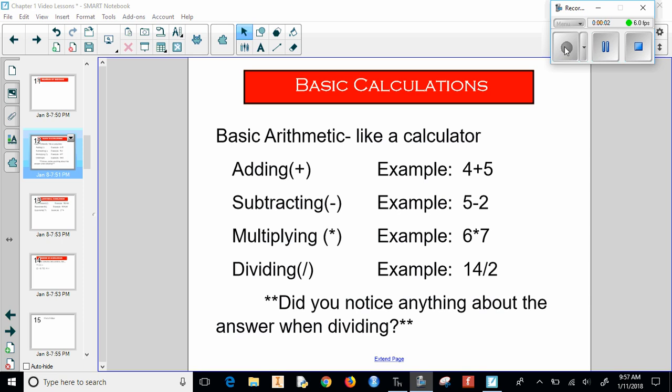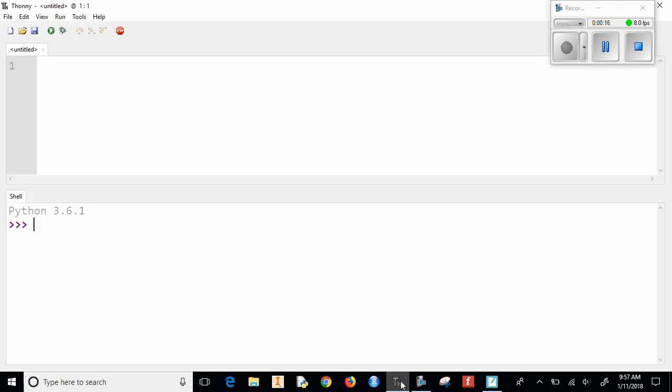Hello, we're going to look at basic calculations on Thonny. So we're going to start working with Python for the first time. And we're going to just start with basic arithmetic. So at first, we're going to do adding, subtracting, multiplying, and dividing.